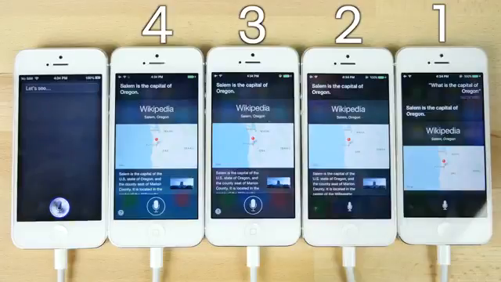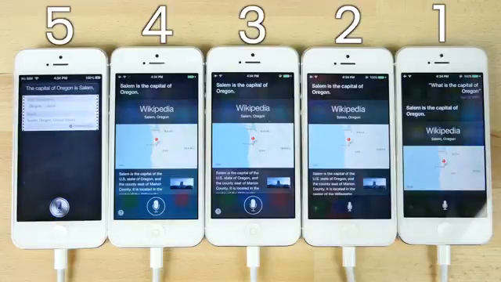iOS 6 is abysmally slow when it comes to getting responses from Siri. Would not want to be using that on a daily basis.